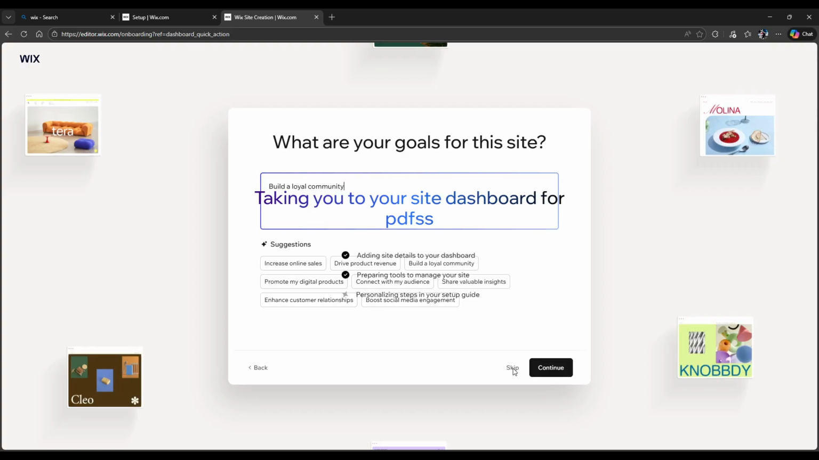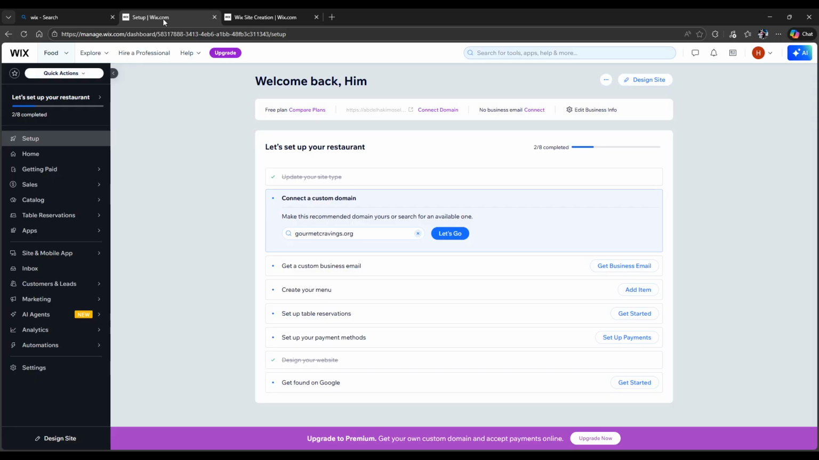Okay, for example, taking you to your site dashboard. Okay, as you see here, personalizing steps in your setup guide. That's totally alright. So as I told you, upload your digital content, then set your product details, including name, prices, description, and every other detail. You can also basically tap on this AI button to help you. It will open a chat where you can ask questions and all of that.